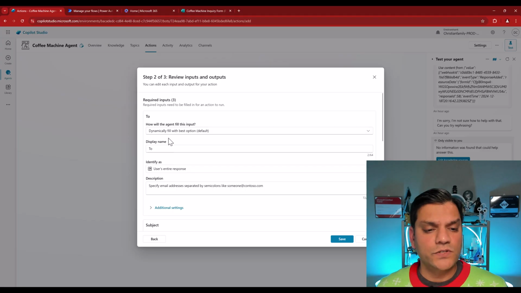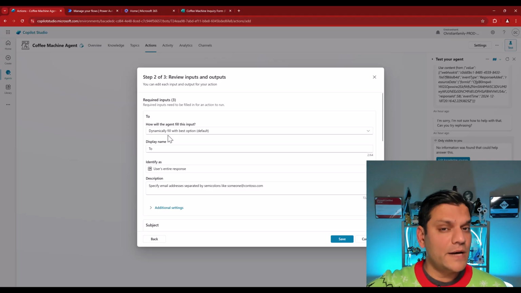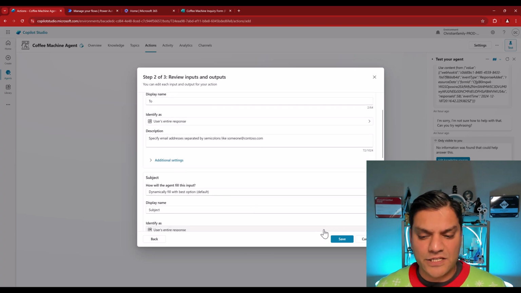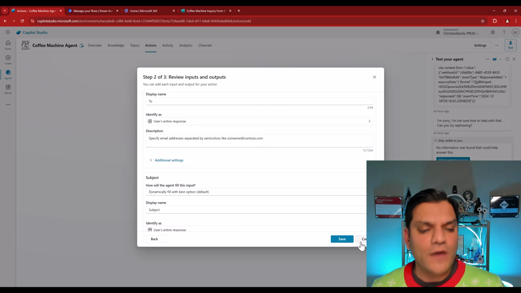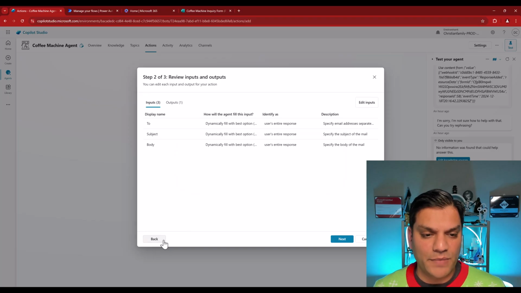The to is going to be dynamically filled with the best option. In our case, the to is going to come from the Microsoft Forms, and we just confirmed that it is coming in, the person's name, Dan Christian, member, and even the email address and everything. So I think we're good on this side. I'm not going to make any change whatsoever, but if you have to, this is where you come and make that change. All right. So I'm going to click on don't leave. I'm going to go back, click on back.